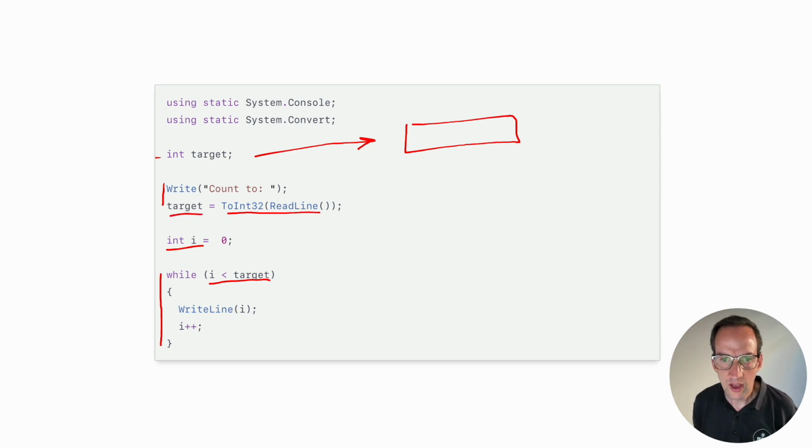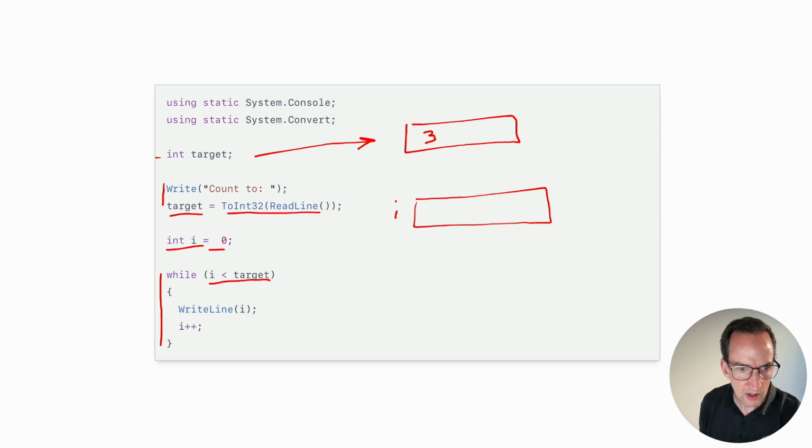Let's say that the user entered the value 3. Okay, there we go. So value 3 is in the target variable at the moment. The next instruction creates a variable I. So I can draw my box here for I, and that's going to represent my I variable. Now we do have an assignment here. I is assigned the value 0 at the start. So I can say I has the value 0.